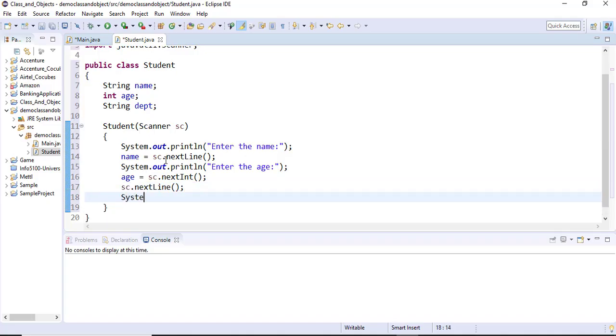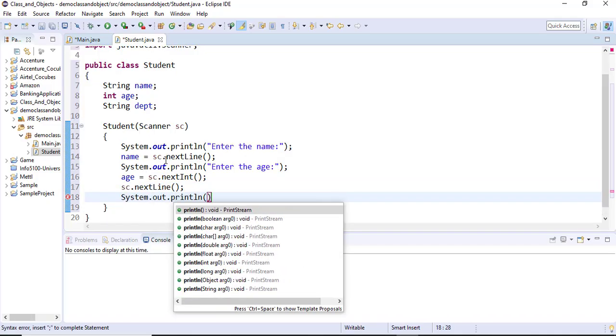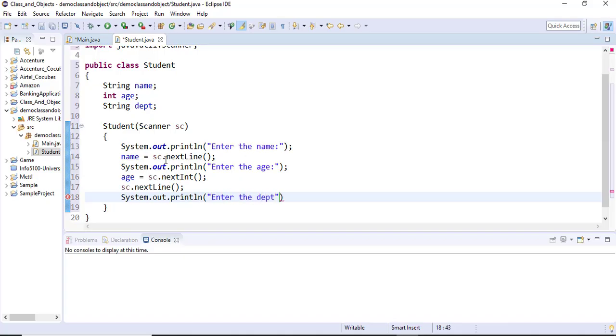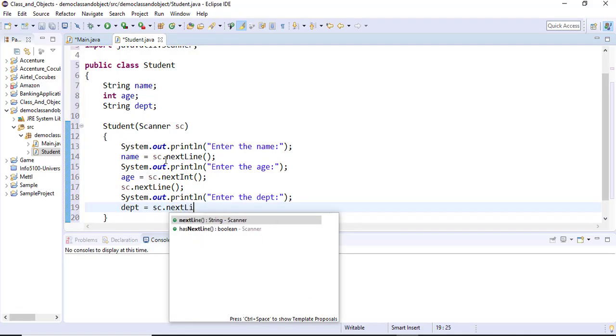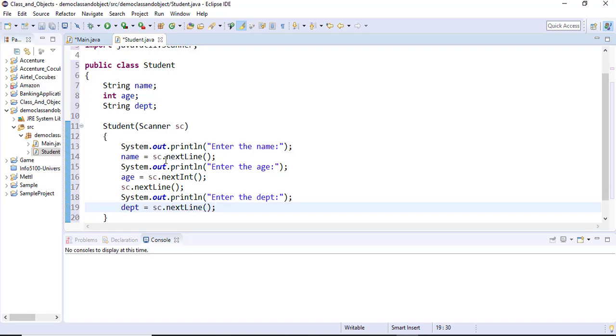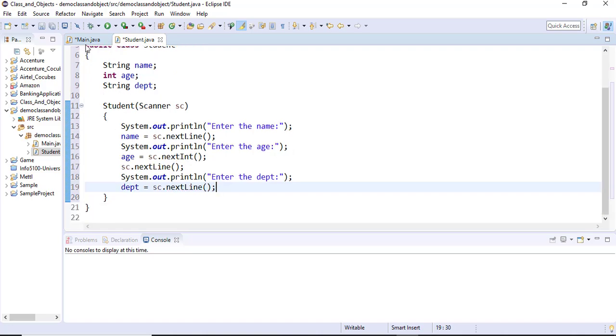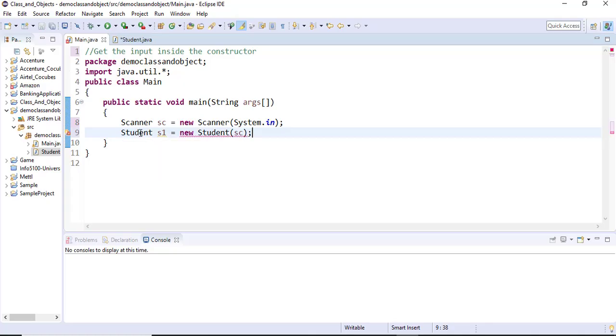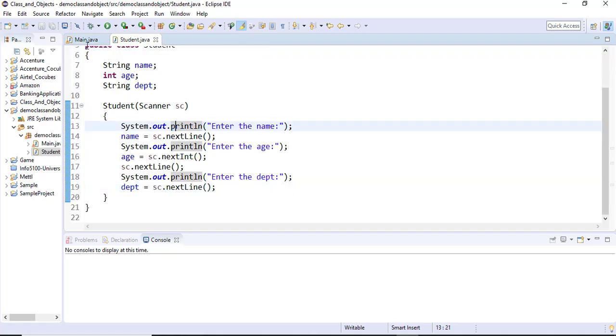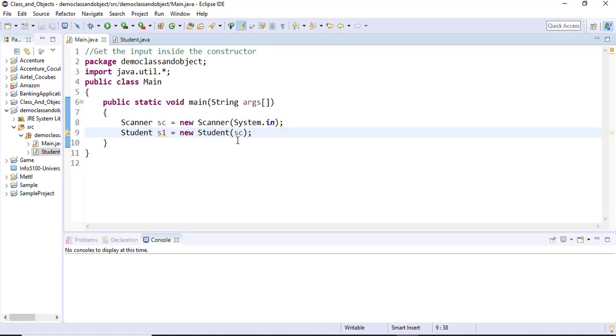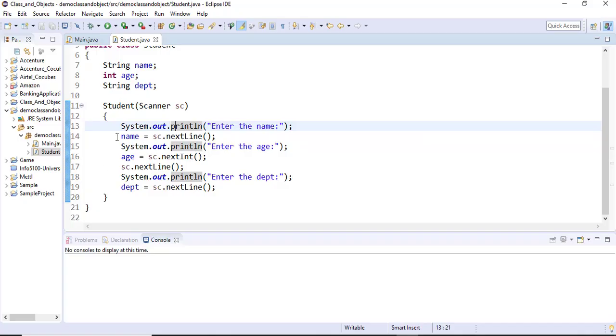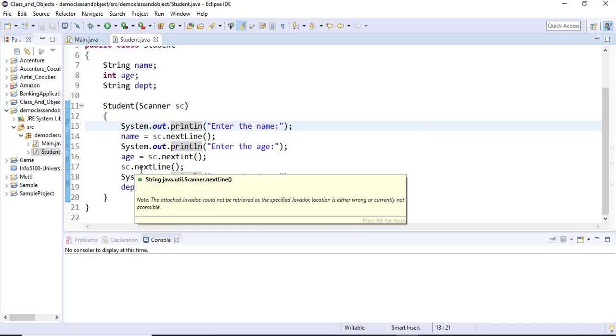Then System.out.println, enter the department. I'll get the department from the user, sc.nextLine. Fine, I've got all the input values from the user. So whenever I'm creating an object, I'm passing the Scanner class object as the argument, the Scanner class object as the parameter. So automatically the constructor will be called, it goes here, and it gets the input value from the user. Now let me print and check whether the details are given correctly or not.